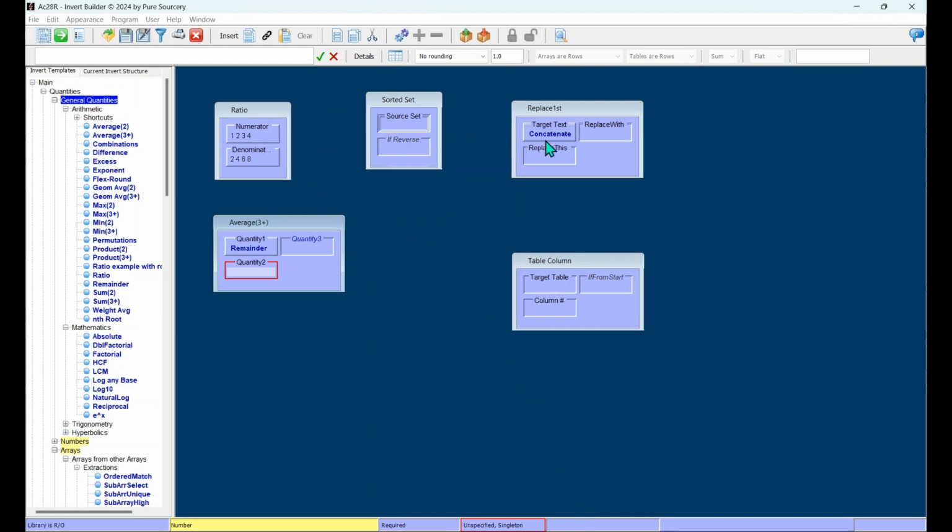Most inverts have perhaps 1 to 4 attributes that are needed to fully specify them. When we click on an attribute, you can see that it gets the focus and the border changes to red. You'll also notice that down at the bottom of the screen, the required type for that attribute is displayed. Sometimes the type is even more specific. Here you can see that the column number of the table column invert must be a positive integer.